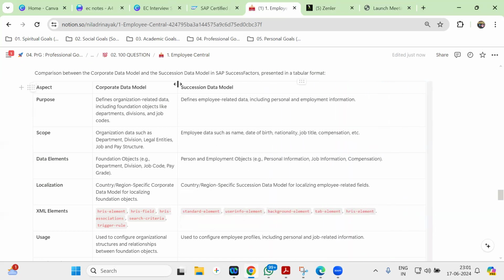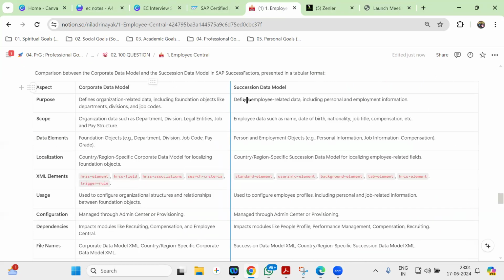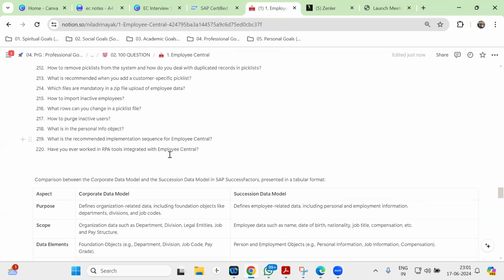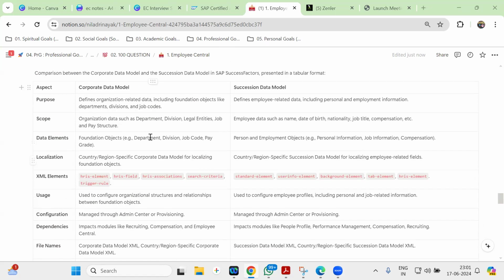I will be sharing this with all of you on the platform itself, but this is more granular. Can you see the difference between corporate data model and succession data model? Is anyone saying something? No, it's okay. No problem.